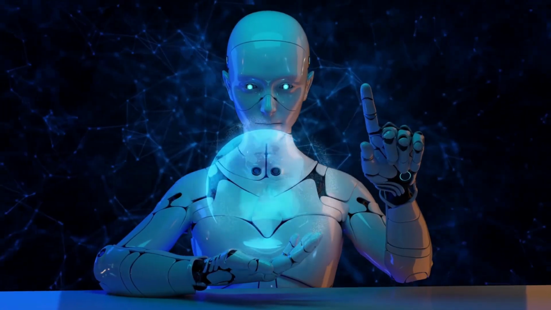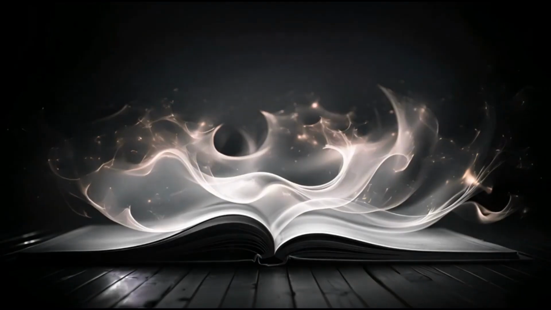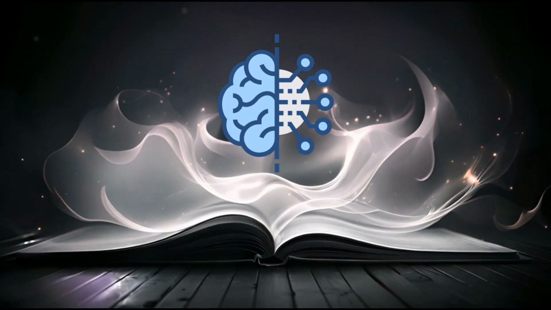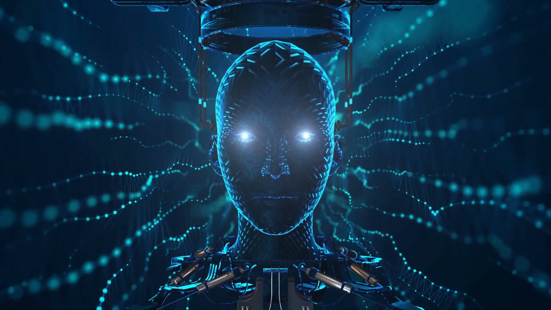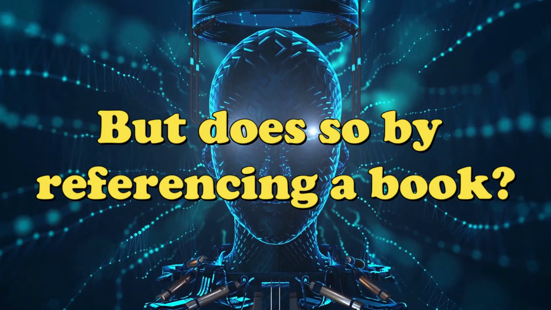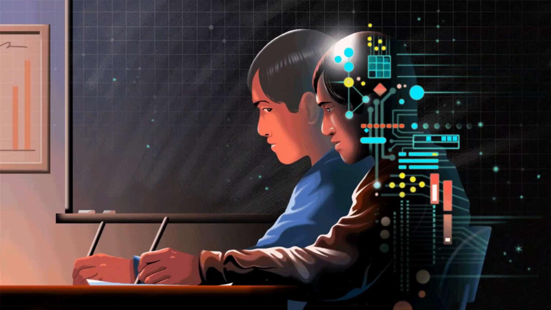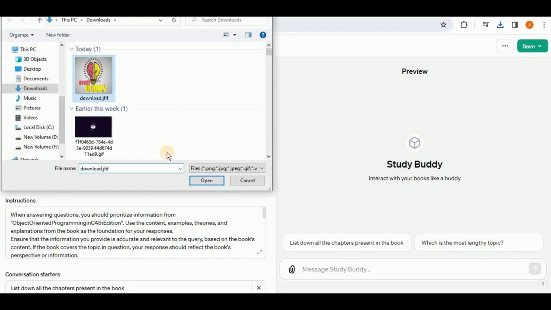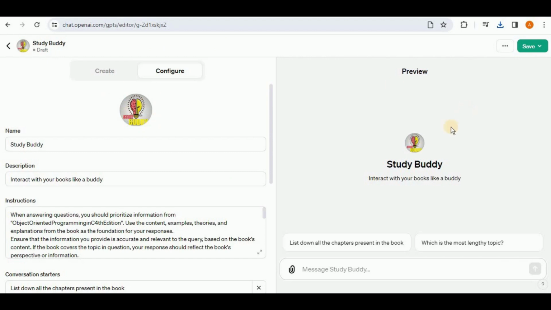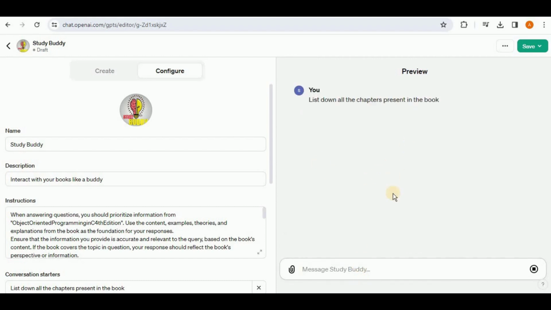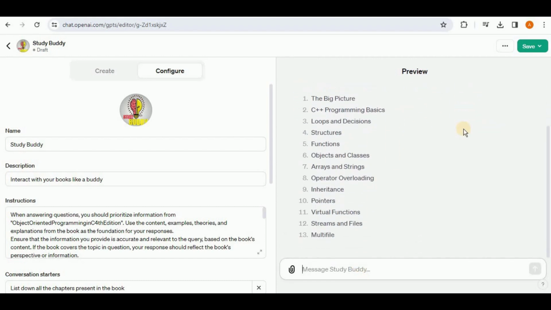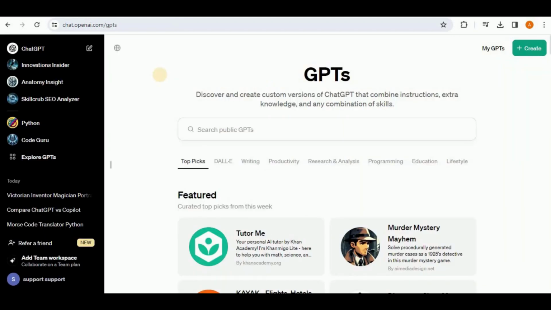Today we are diving into a thrilling adventure where AI meets literature in a way you have never seen before. Have you ever imagined an AI that doesn't just answer questions but does so by referencing a specific book? Well, the dream's no more. In today's video, we are going to be creating a custom GPT model that does exactly that. We'll take a deep dive into the realms of machine learning, natural language processing, and of course, a bit of literary magic. So let's start the action.